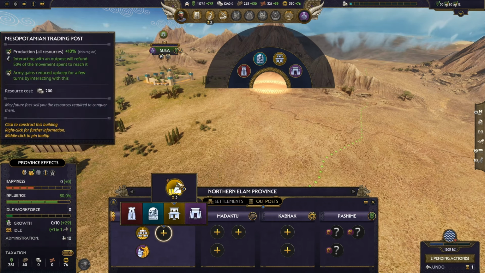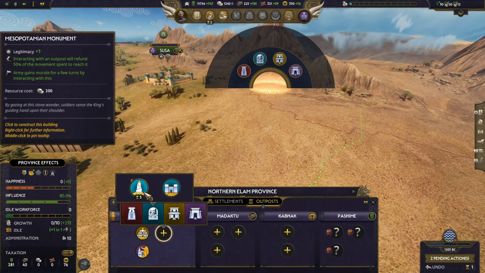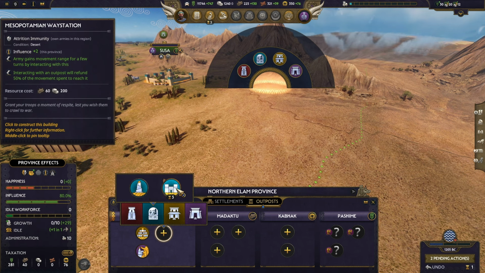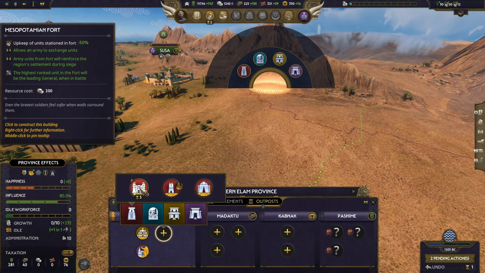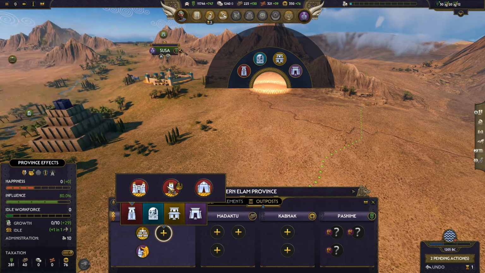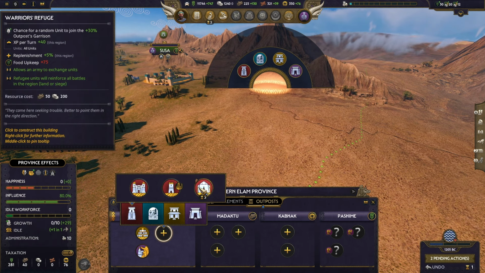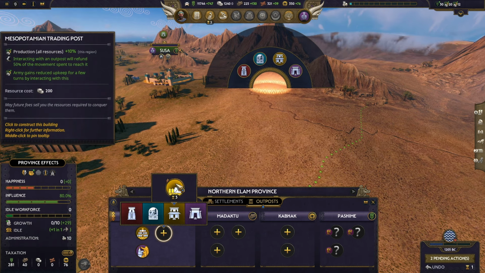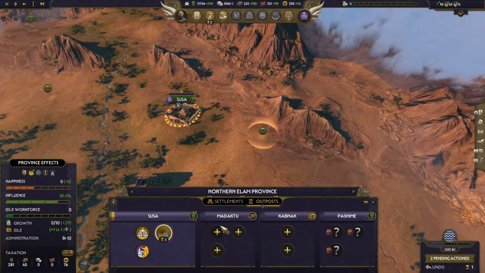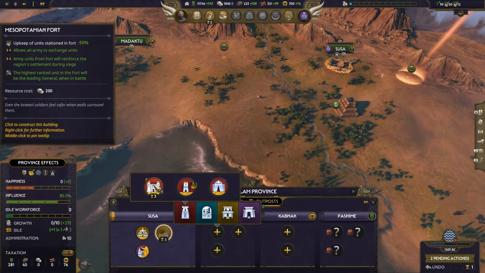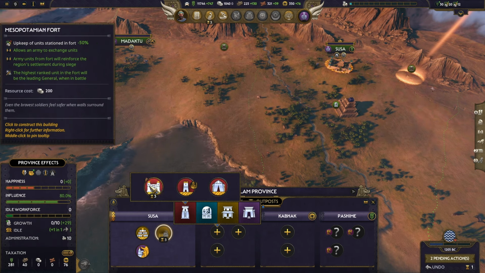We could do a Mesopotamian trading post, which increases production of all resources by 10%. Mesopotamian monument, which gives us legitimacy. I don't think we need that in Susa. Way station we definitely don't need. That'll do attrition immunity, but this is our home region. We don't need that. I think what we want is the economic outpost. Yeah, economic outpost.